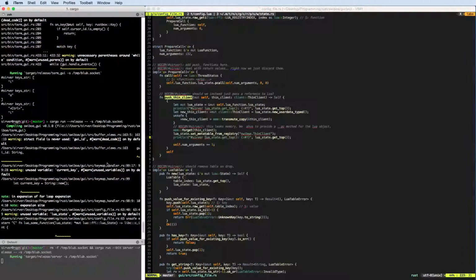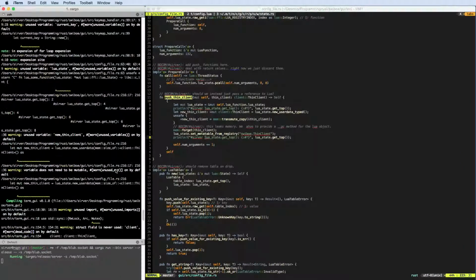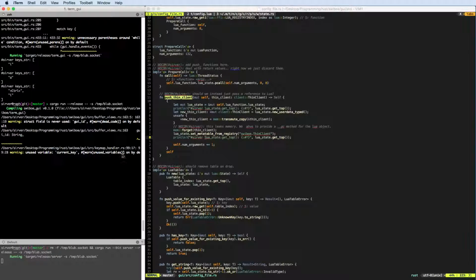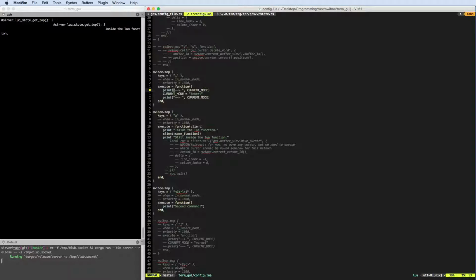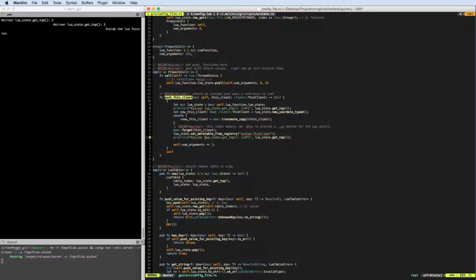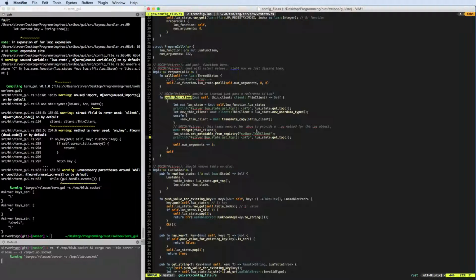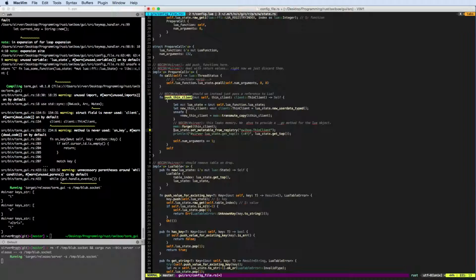Why does compiling take so long? Am I actually compiling in release mode? Probably, that's that. Okay, that looks better. And now it says inside the Lua function. Wow, so we got a little bit further. We see this printing, but we don't see this call and we don't see this call. So we only got till here, which is progress, I guess.